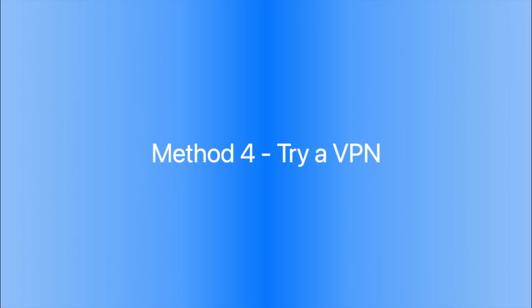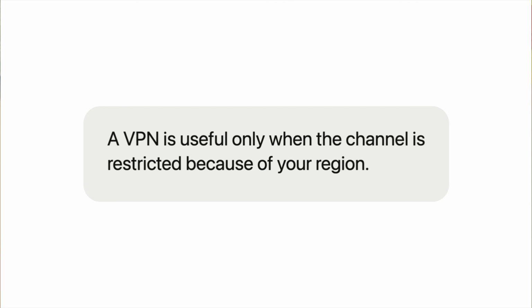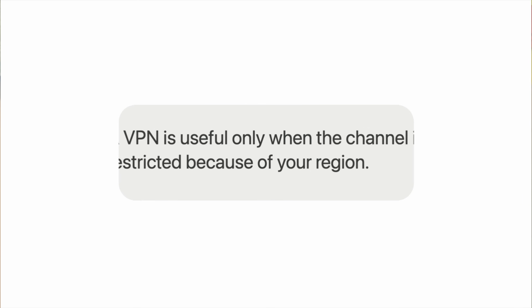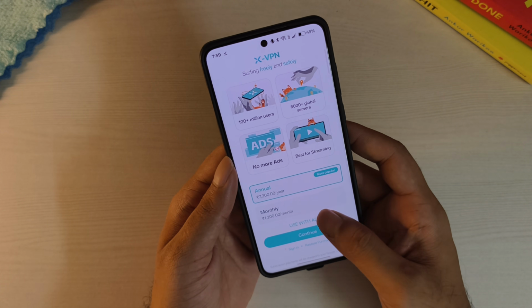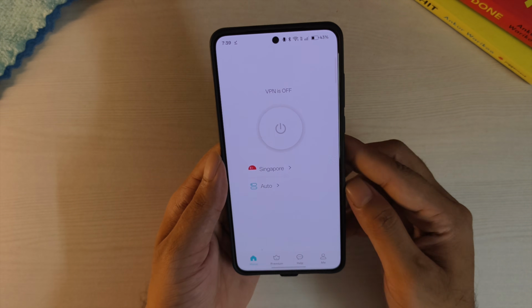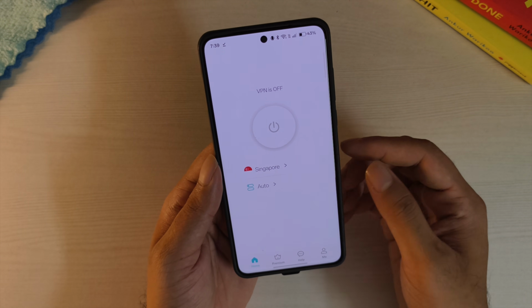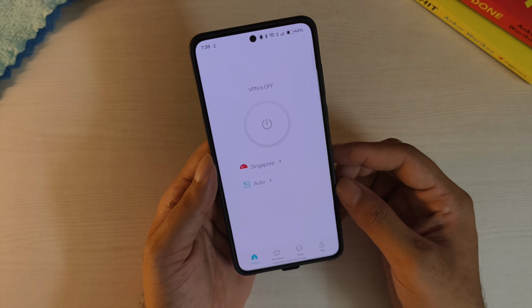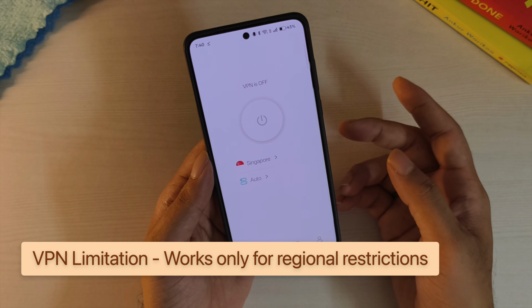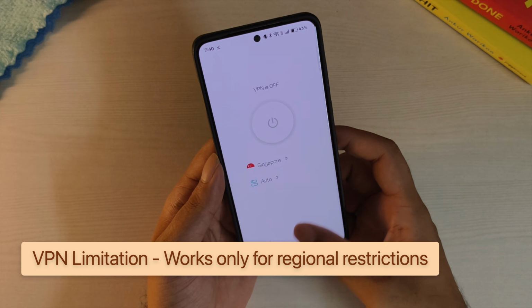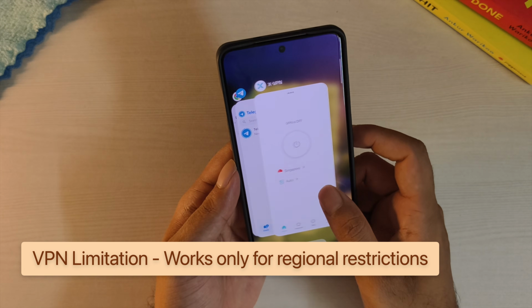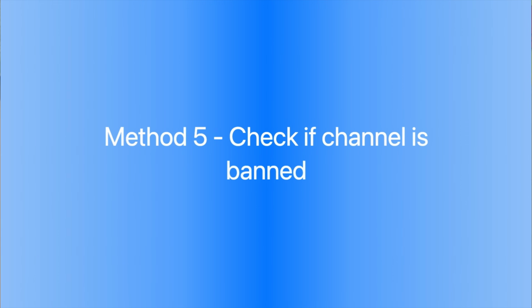The fourth method is using a VPN. However, this method is useful only when the channel is being restricted because of your region. Connect to a trusted VPN and choose a different location. Now restart Telegram and try opening the channel again. If the problem is caused by a geographical restriction, this may work. But if the channel is restricted by Telegram itself, using a VPN probably will not fix it.